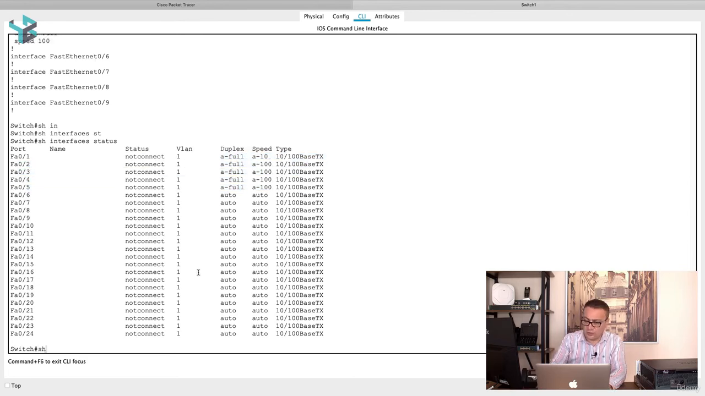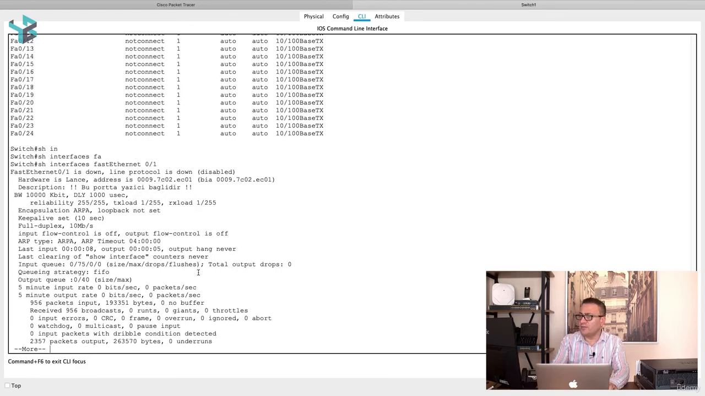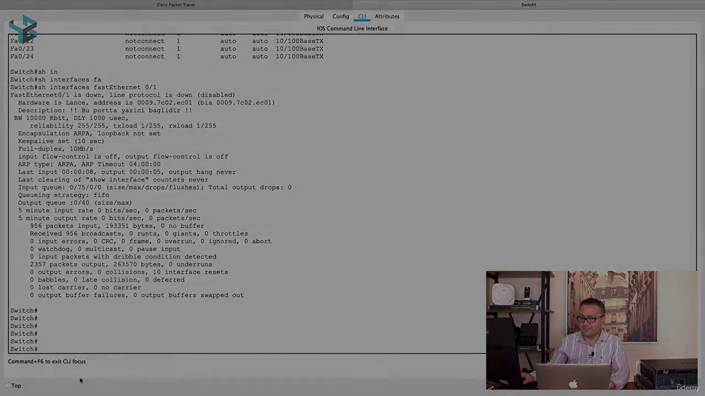Let's look at our other commands. Show interface fast Ethernet 0/1. This command gives details about our port. Here you can see that the port is closed. Here it shows the MAC address. Here it also has its description. Here you can also see that it works in full duplex and is 10 megabits.